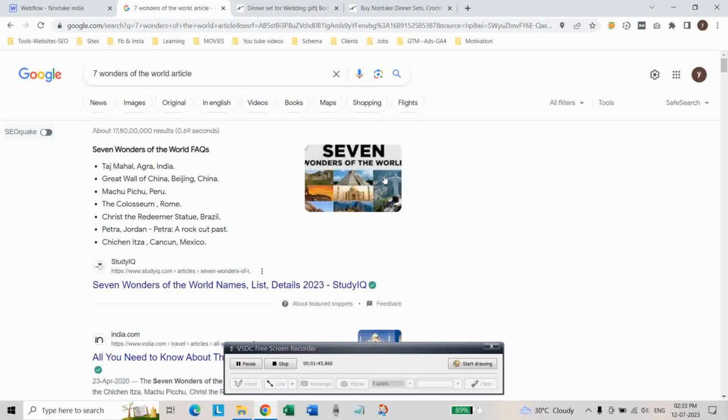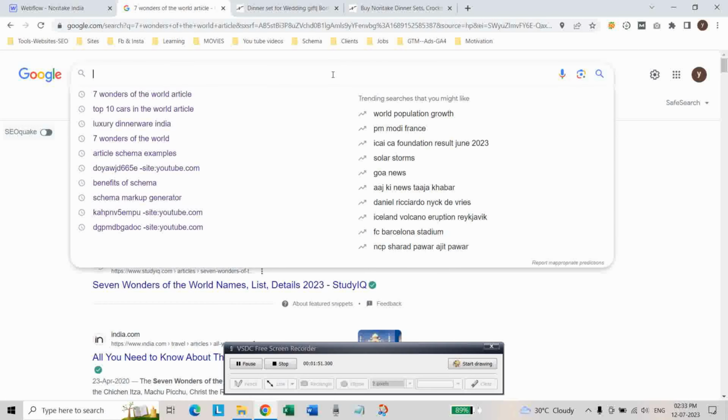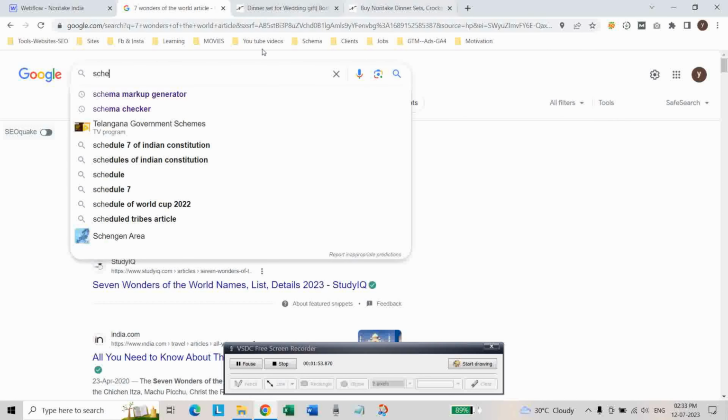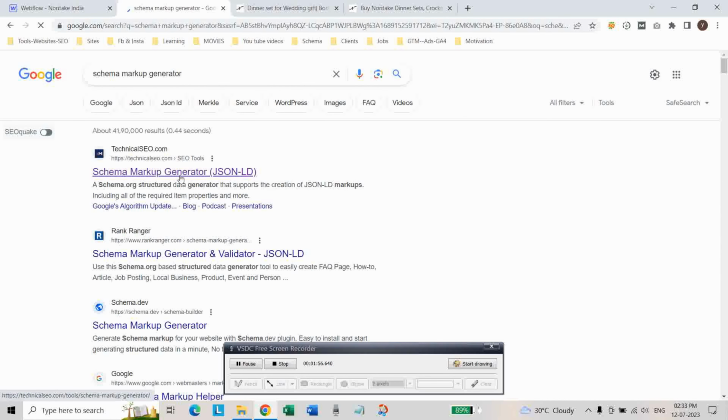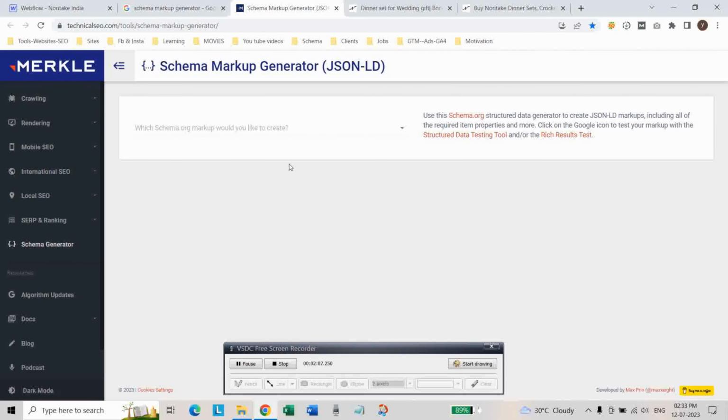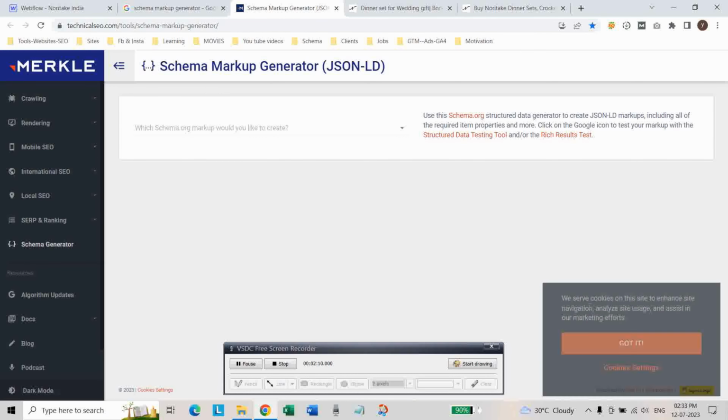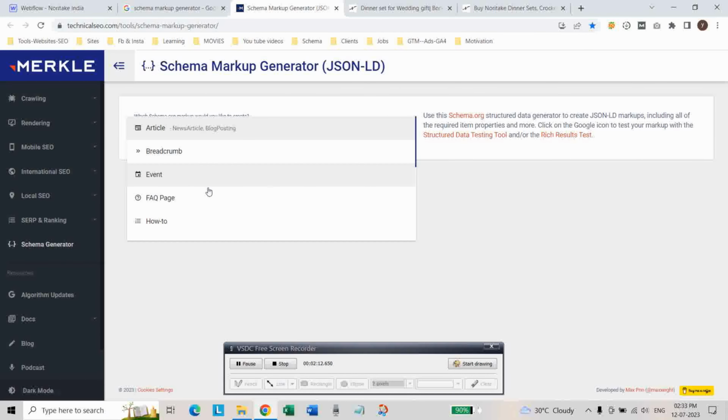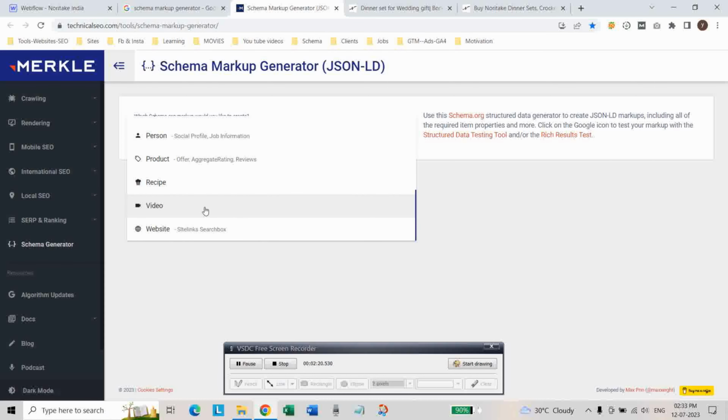To generate the schema code, go to Google search and type schema generator, schema markup generator, and go to this site, json-ld. Here you can see there are various types of things we can add. You can add article schema, event schema, FAQ page schema, how-to, local business, organization, person. And in today's video, we will see how to add article schema.